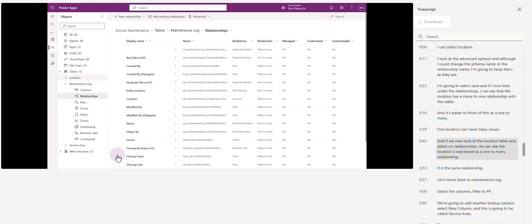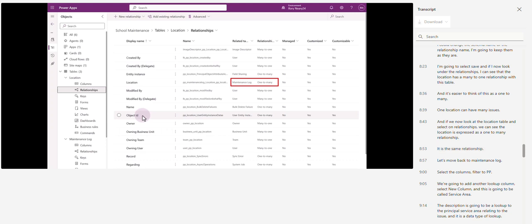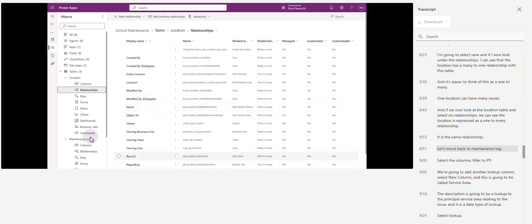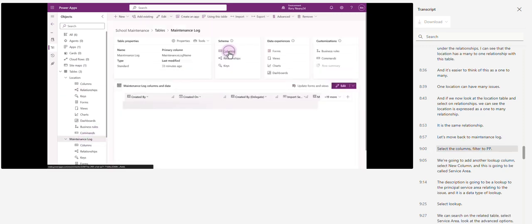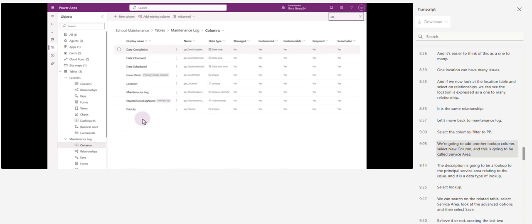And if we now look at the location table and select on relationships, we can see that the location is expressed as a one-to-many relationship. It is the same relationship. Let's move back to maintenance log, select the columns, filter to PP. We're going to add another lookup column.